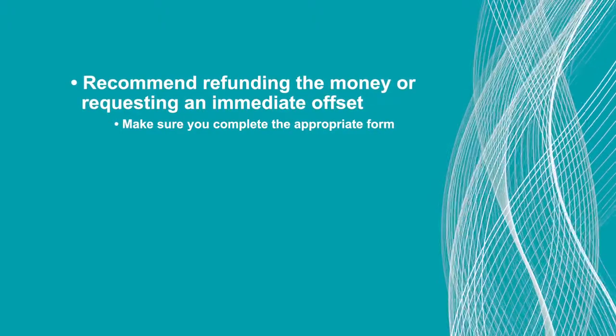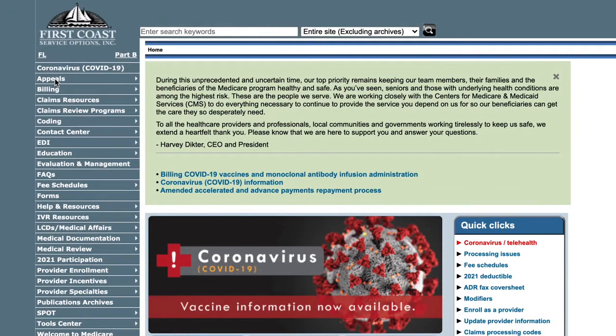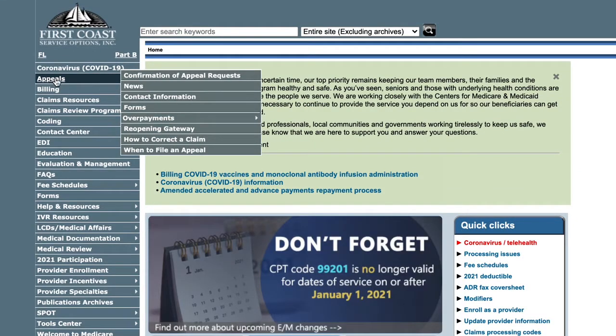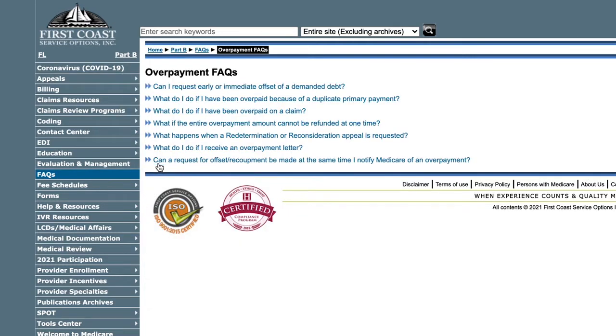To learn more about the immediate offset process, visit our website, scroll to Appeals on the side panel, hover on Overpayment and the FAQs. There is an article linked under Request Immediate Recoupment titled, Learn How to Have Overpayments Immediately Offset, and it outlines the process for submitting your request.